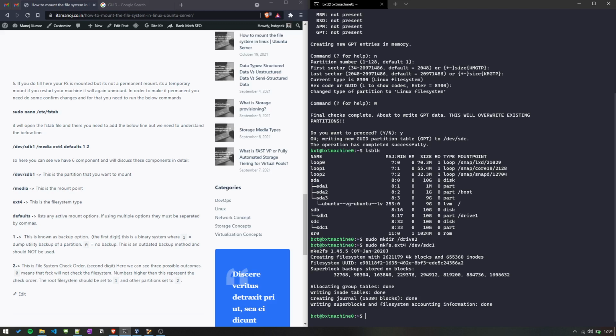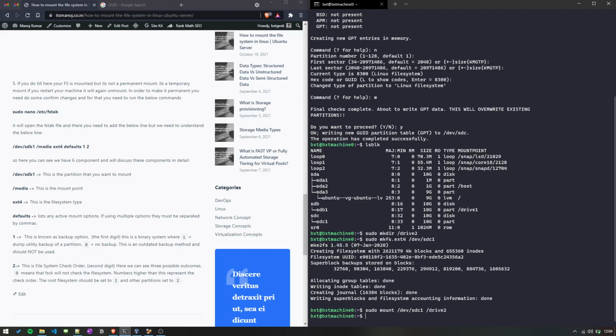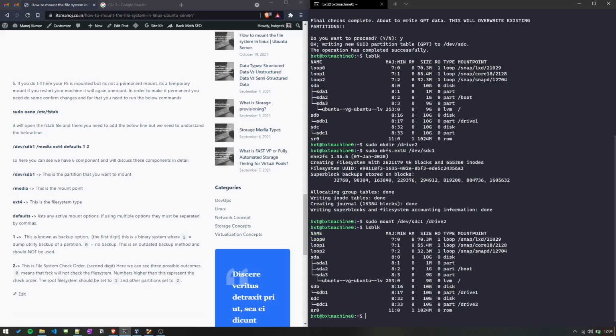Now we have to mount that. In order to do that, sudo mount. What do we need to mount? We need to mount sdc1, so /dev/sdc1, and where we have to mount it, that is drive2. Okay, it's now mounted. Now if we run lsblk, we see it is mounted.